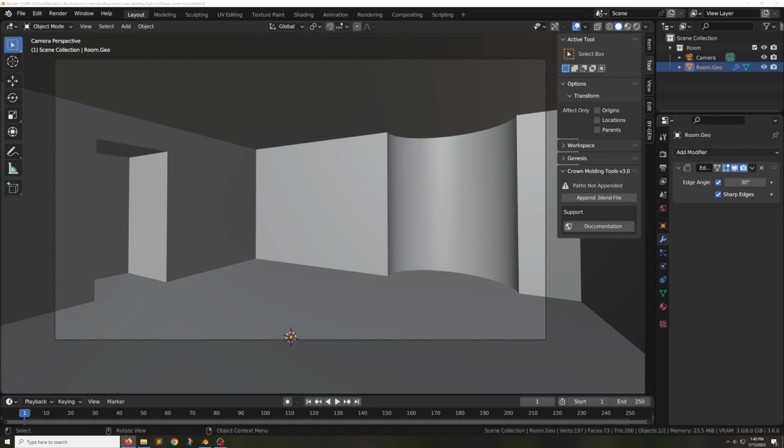Hi, I'm Jeff. I created the crown molding pack, and I'm going to show you how to do everything there is possibly to do in the crown molding tools version 3.0.